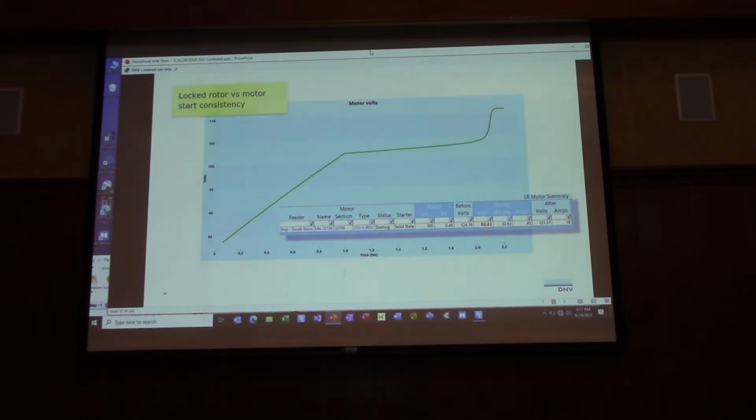All right, templates here. We did some work on motors.